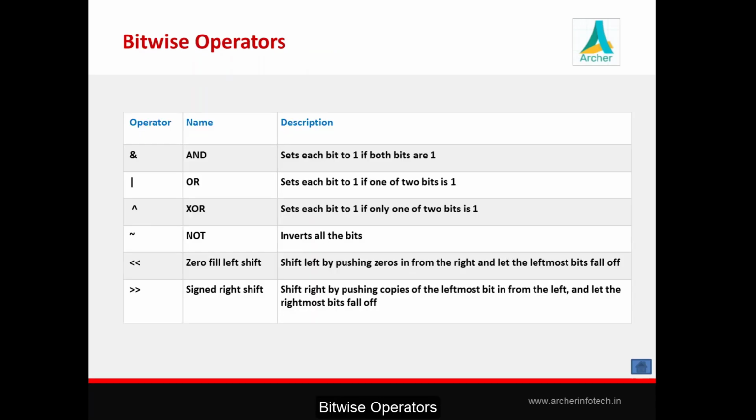Now the next category of operators is the bitwise operator. Bitwise operators operate on bit values. In all, 6 operators are there: AND, OR, XOR, NOT, left shift and right shift. The AND operator returns 1 if both bits are 1. The OR operator returns 1 if one of the two bits is 1. The XOR operator returns 1 if only one of the two bits is 1.